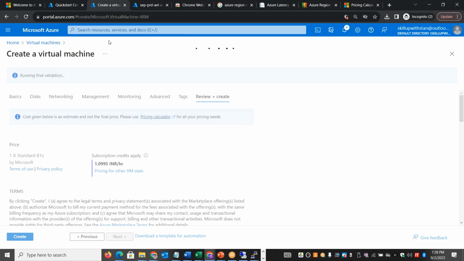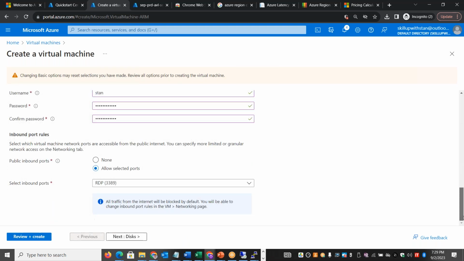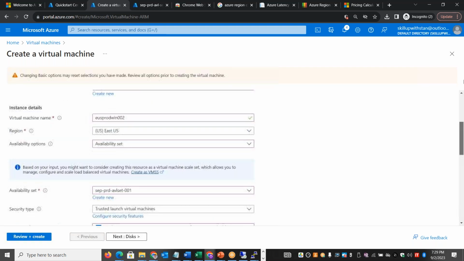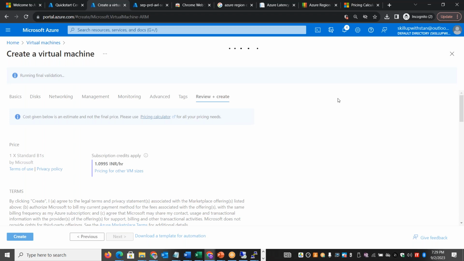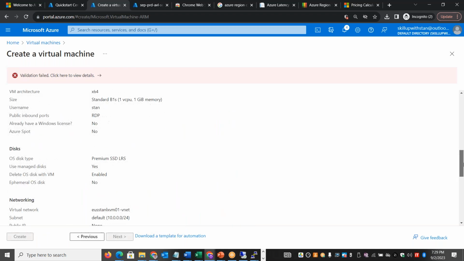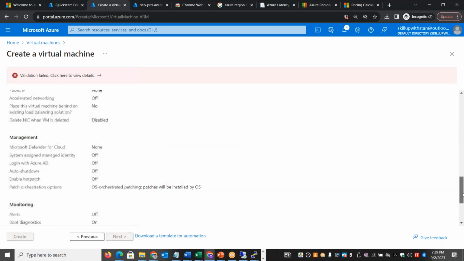Now, after we have created this, how do we identify which VM is part of which fault domain and which update domain? Let's check that. So where is the red? Okay, we have selected September prod.